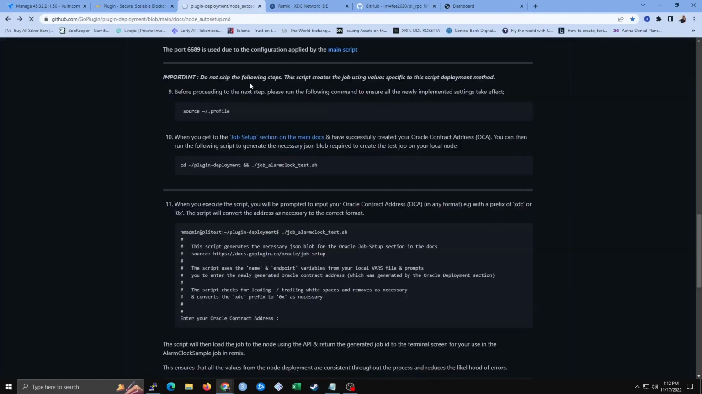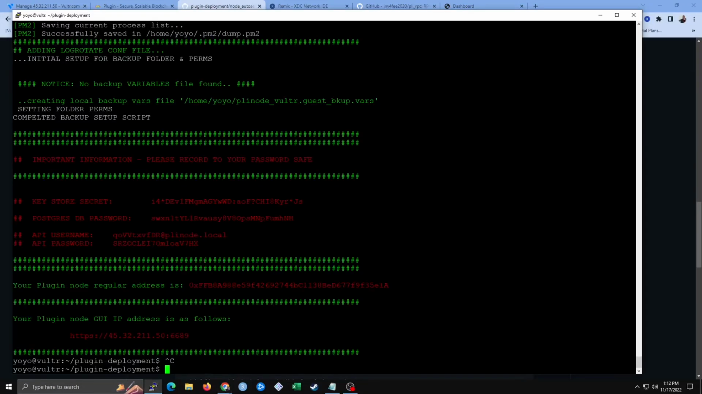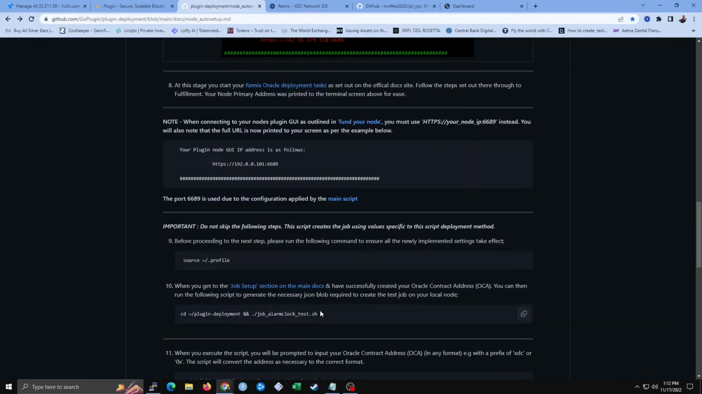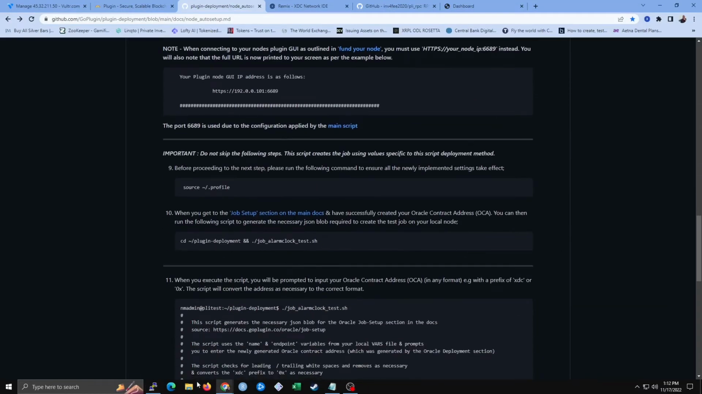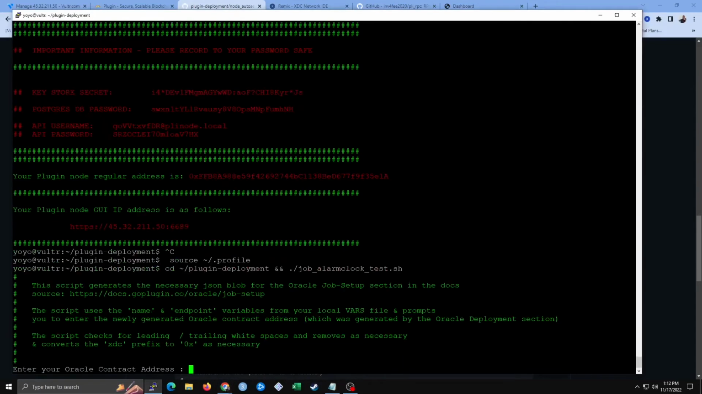Now we're going to go back to the GitHub page. We're going to go to step 9. We need to copy, go back to our VPS, paste, and then press enter. Then go to step 10, copy, paste into the VPS, press enter.